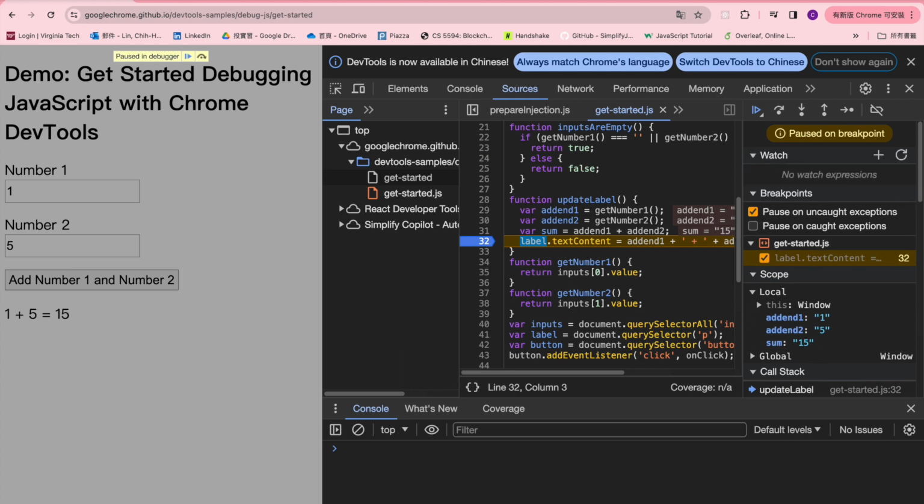We can watch the values of variables over time. You can store any valid JavaScript expression here. For example, I click Add Expression, then type typeof sum. Then press Enter. Then I can see the value of that expression, and as I suspected, sum is a string when it should be an integer.